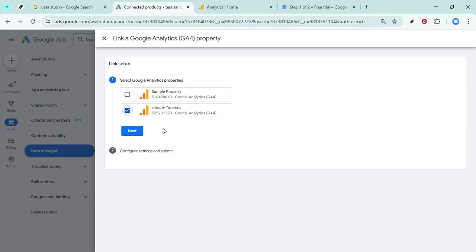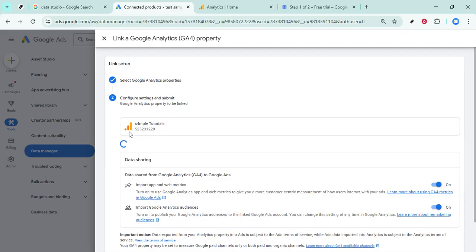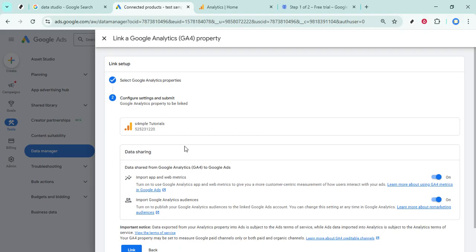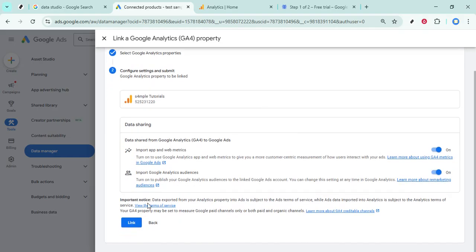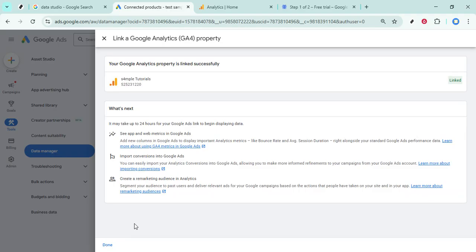If you don't see the property you're expecting, double check that your Google account has the correct permissions in Google Analytics 4 and that you're using the same login for both platforms. Once you've found the right property or properties, select them by clicking on them or checking the box next to each one you want to connect. When you're happy with your selection, click Next. This will move you forward to the remaining configuration steps for the link where you can review and confirm the connection settings. From here, just follow the on-screen prompts to finalize the link.